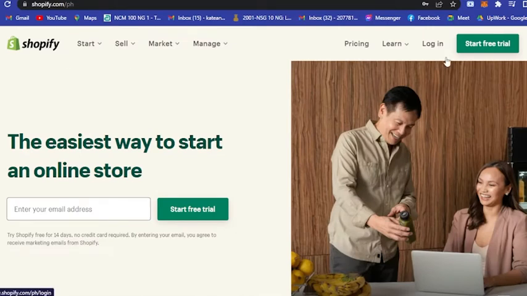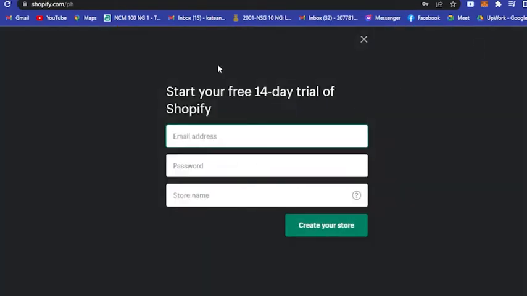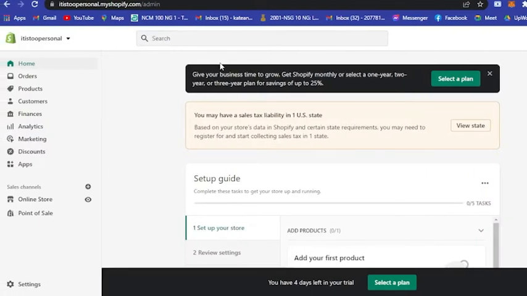But as of now, if you're just a small business or just want to try out Shopify, then I recommend you to create an account for free. So all you have to do is to input this one, and basically if you're done inputting all the information needed, you will be led here to your Shopify homepage.